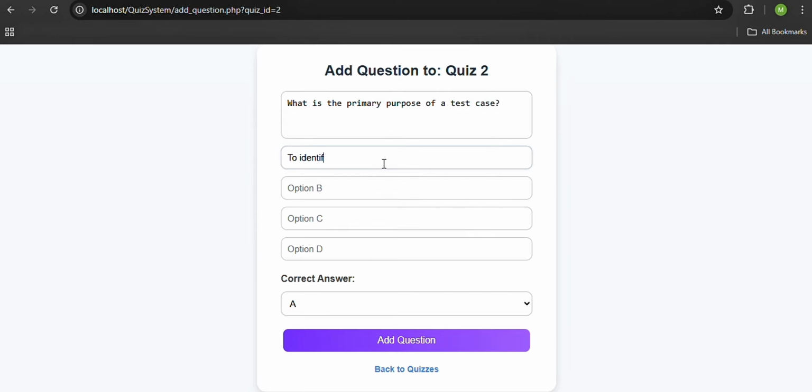For demonstration purposes, let's create at least 3 questions for Quiz 2 so that students have a meaningful quiz to take. The instructor can continue adding as many questions as needed.